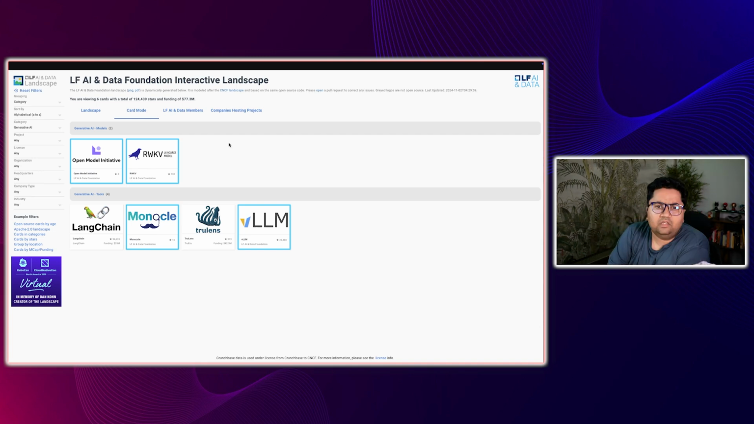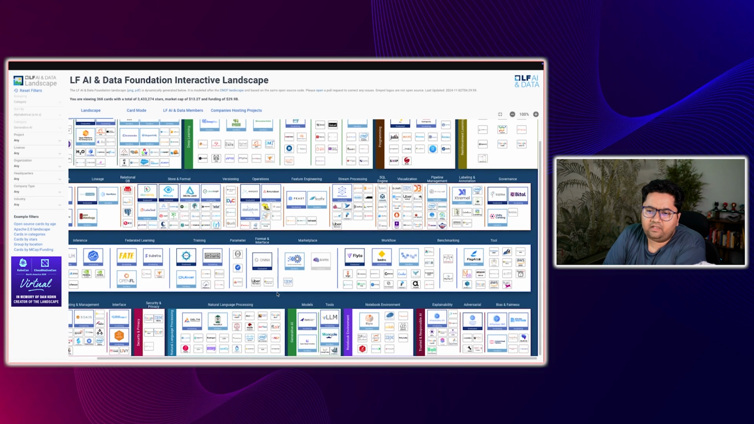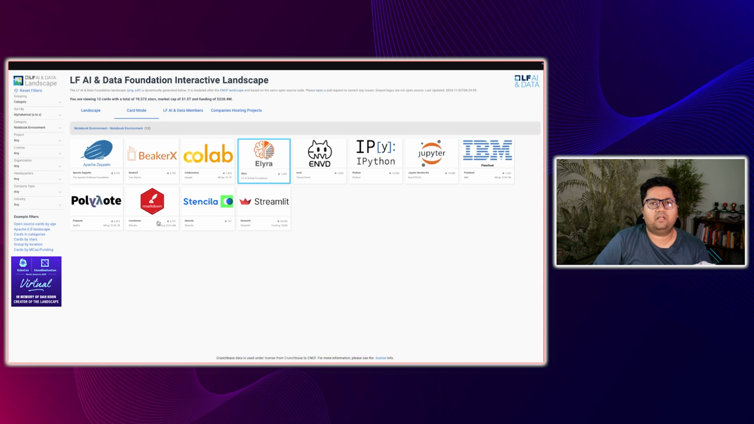So going back, and then you have notebook environment, and Jupyter is probably a very, very mature framework, but it should be known that there are other frameworks like that. Zeppelin is very good. Elyra is also good. I have looked at it, but I'm probably going to do a deep dive on the Elyra framework. Then you have Streamlit, Polynote, things like that. So there are different companies who use different derivatives of frameworks on tools like Jupyter.